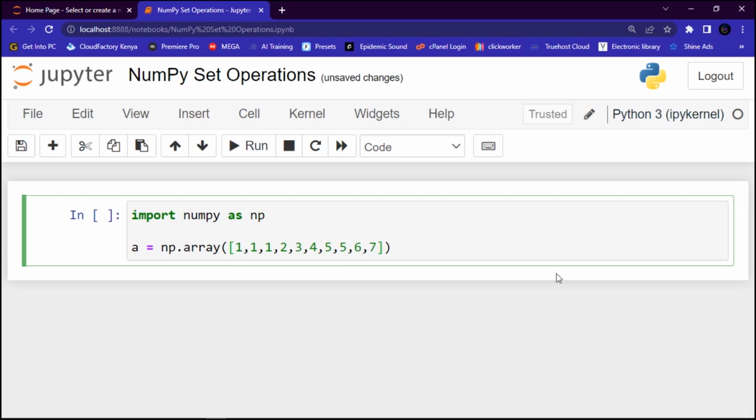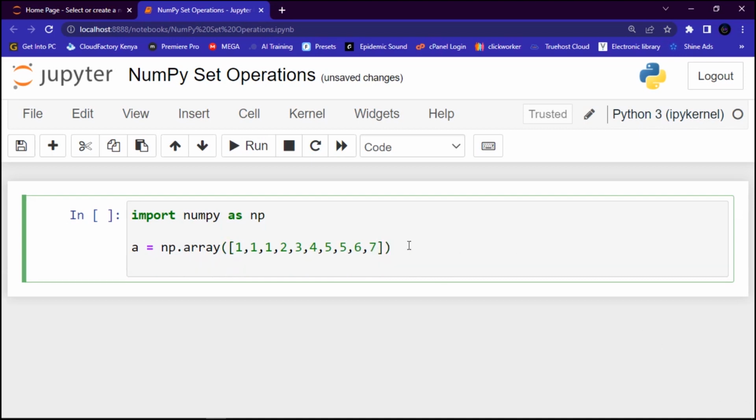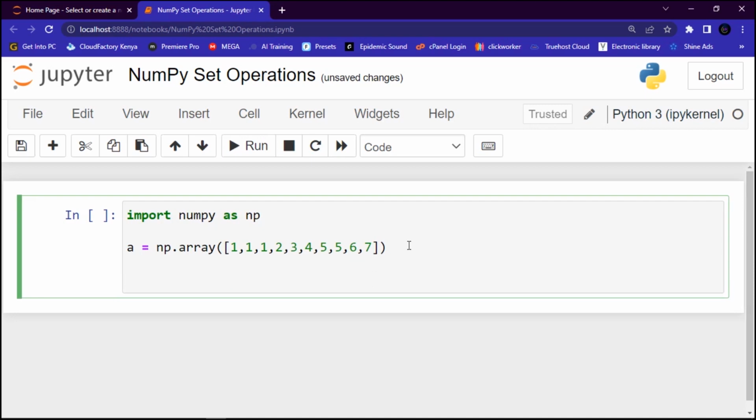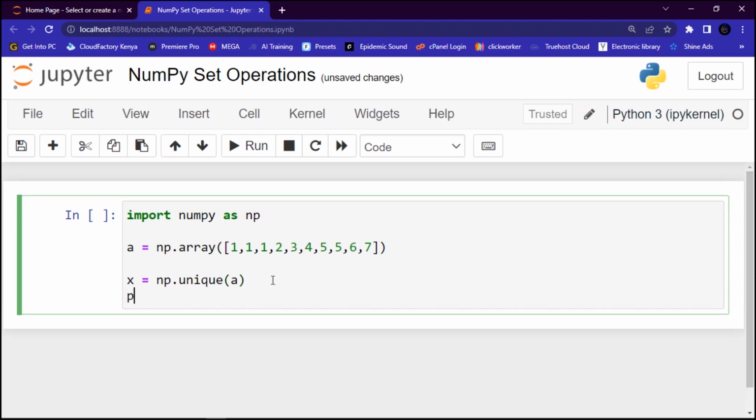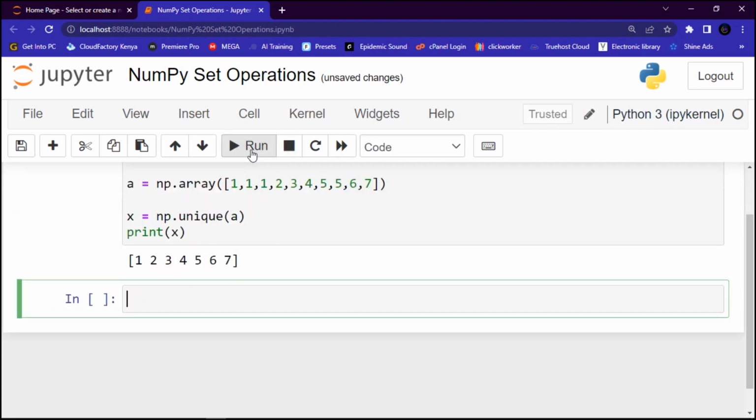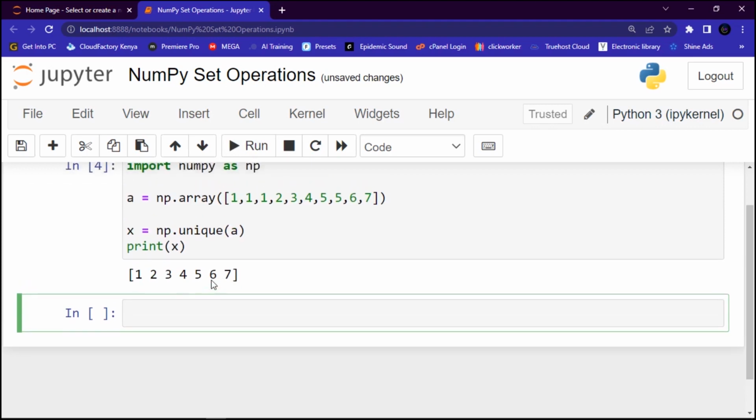And then here, guys, to convert it, we are going to use the NumPy unique method. So let me first of all create a variable for it, x, then let me assign it to np.unique, and then let me pass a. Then to the print function, let me say print x, and then let me run the code. And guys, basically this is how we can convert this array with the repeated elements to a set.